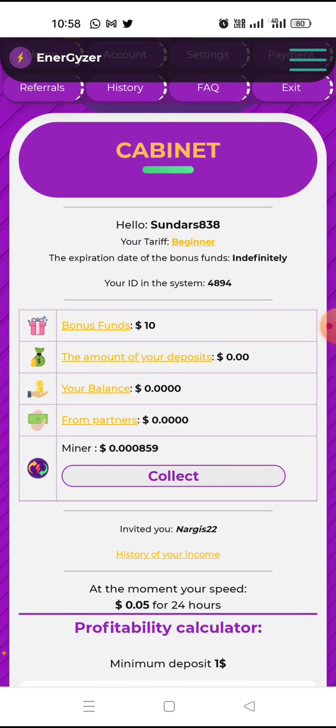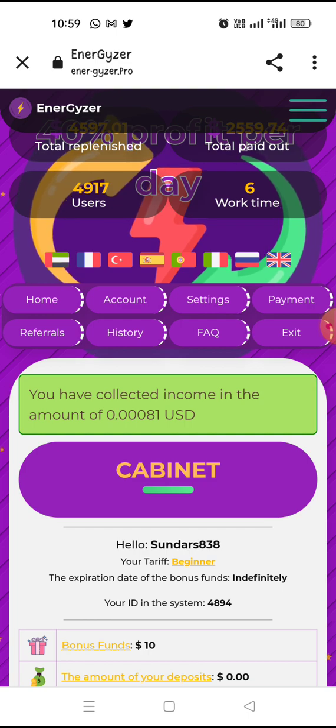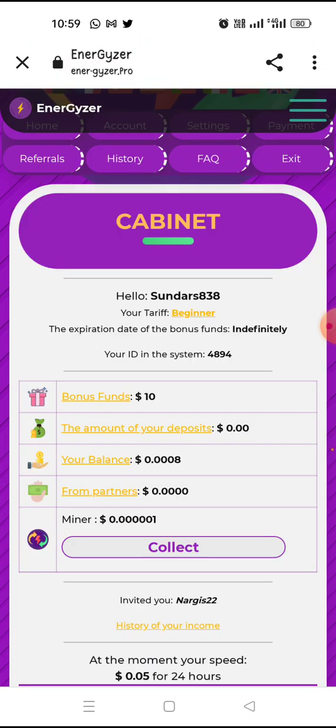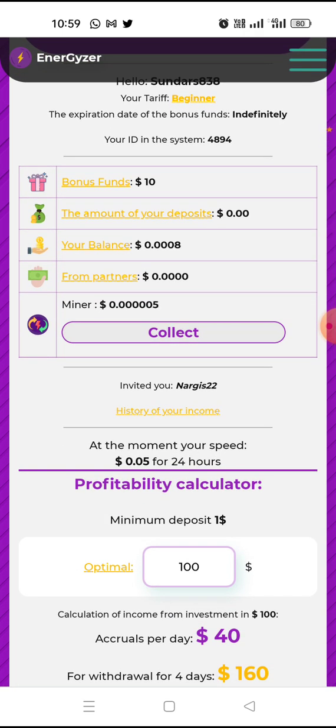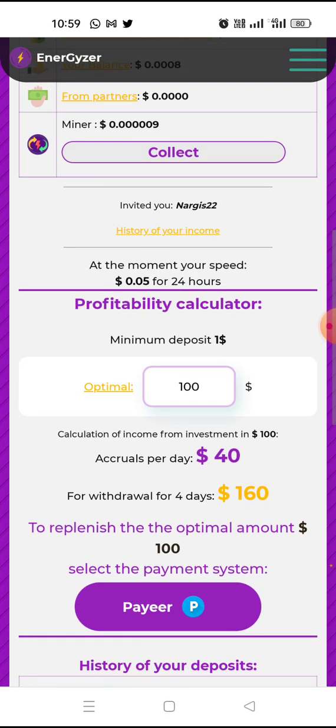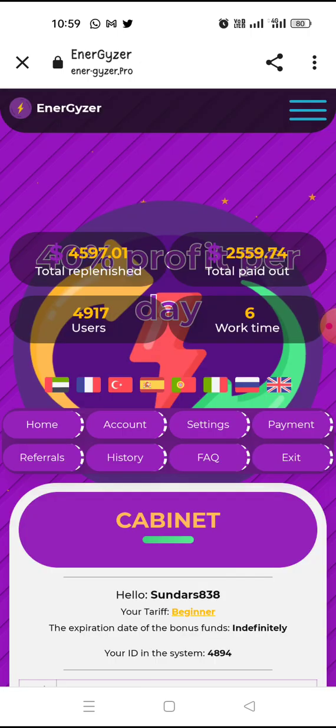Collecting for withdrawal is very simple, just click on the collect option. Once it is collected, you have collected the income in your amount, 0.00081 USDT, and we can directly withdraw that, guys. It's easy. The minimum mining amount is 0.0001, you can collect it here and withdraw that also, guys.